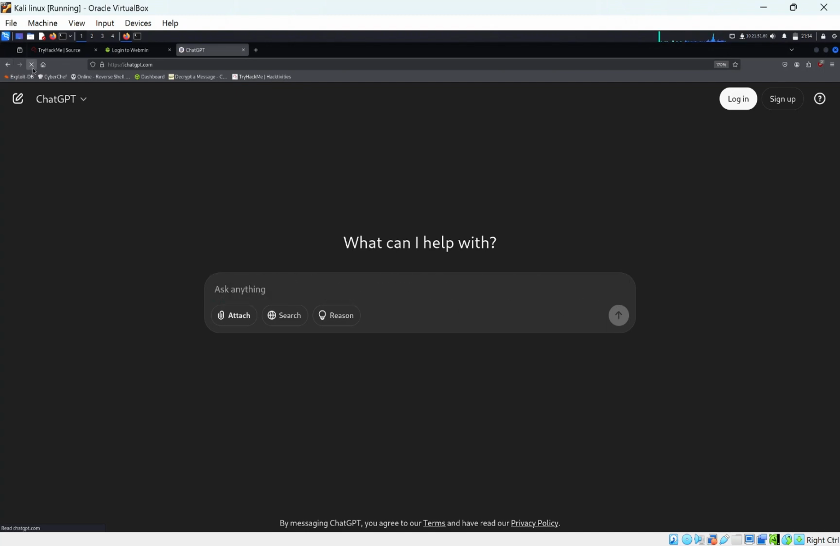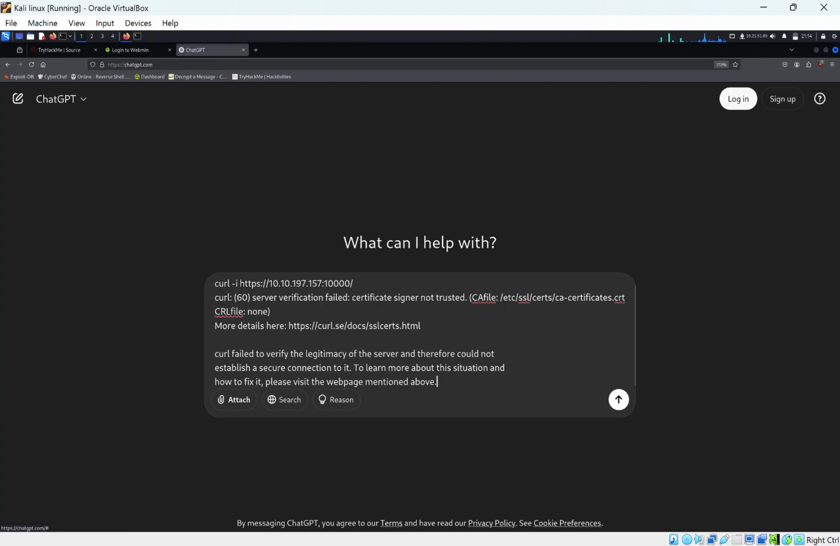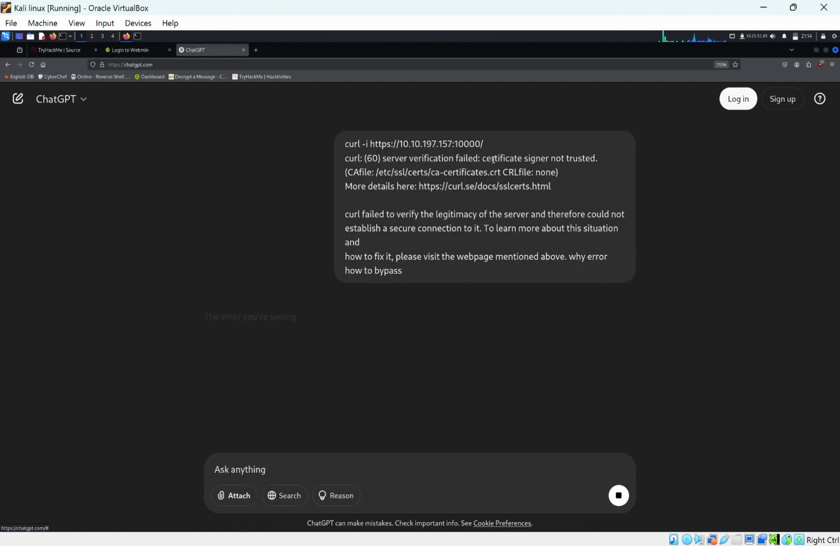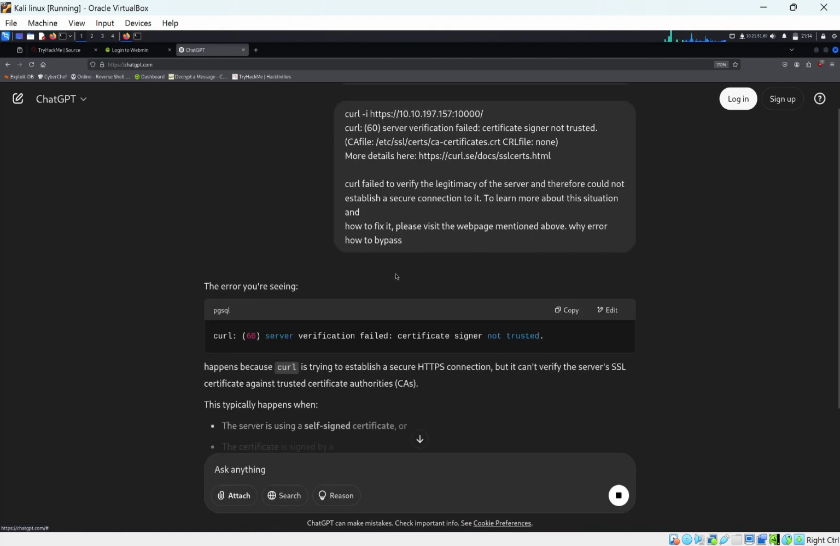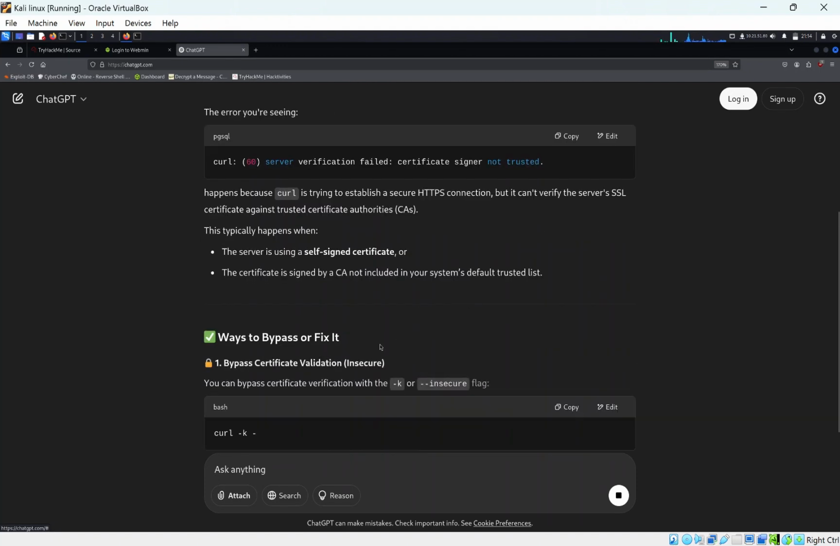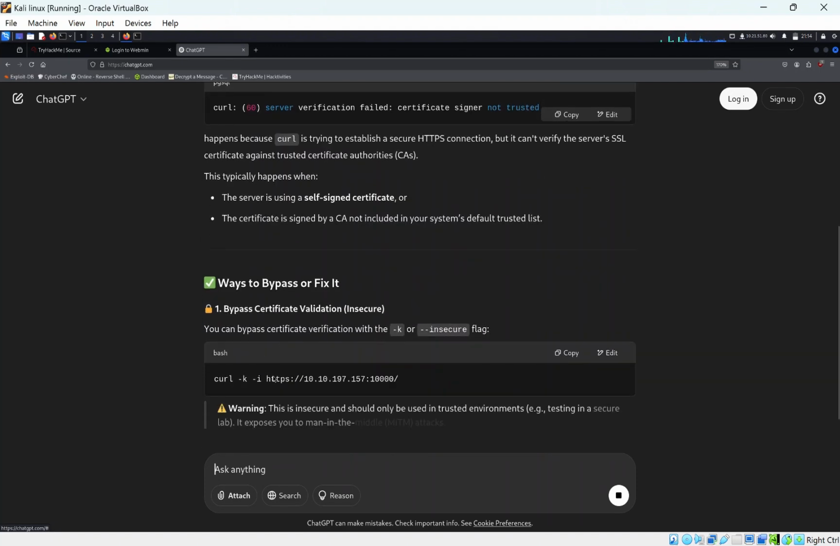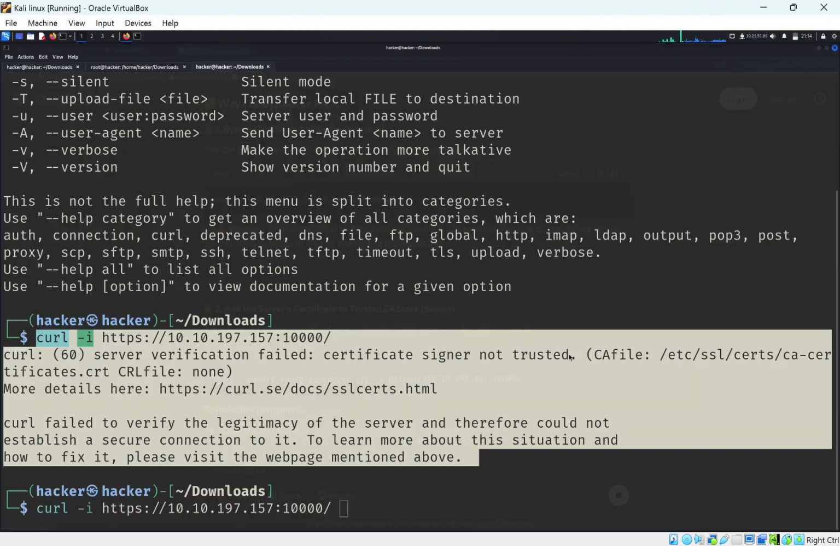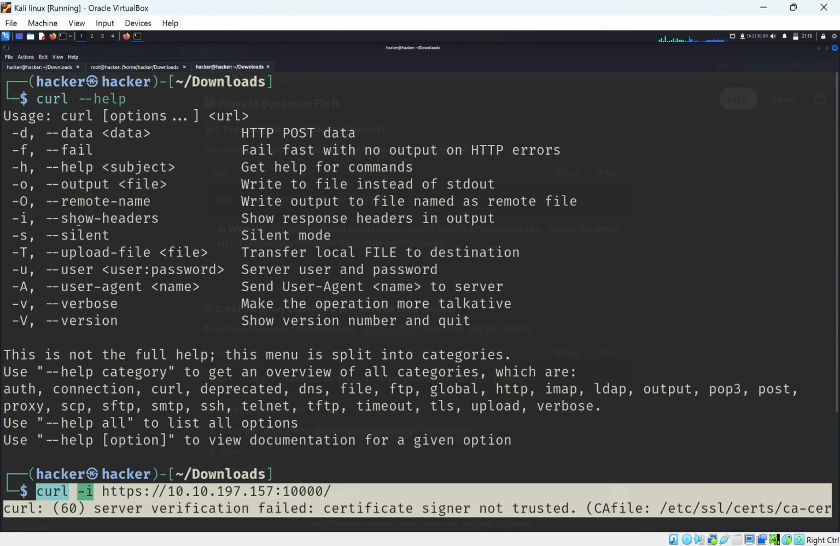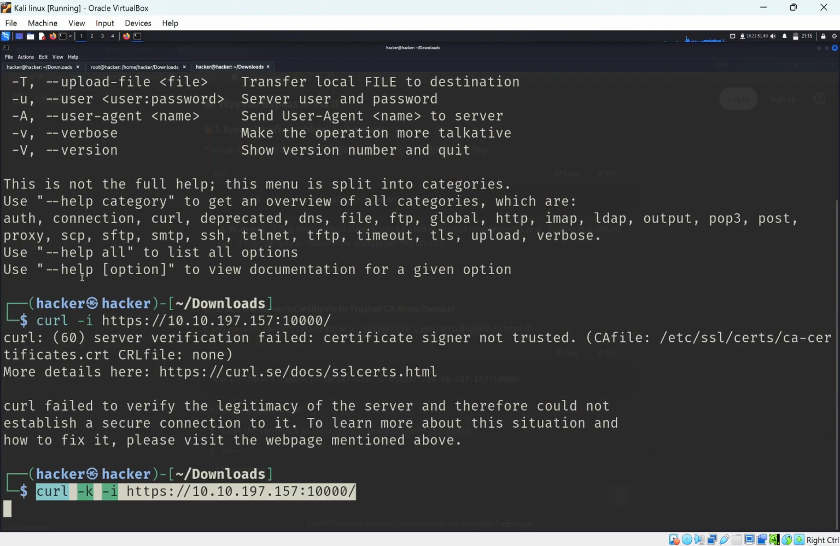Actually, I'm just gonna reload this page. It's taking a little while. Put this in: why error? How to bypass? Just try to bypass this error. So it's pretty much complaining about the HTTPS, how to bypass it. It's -k that I was missing. So that's what we wanted, so let's just do this again. It doesn't even really talk about -k, which is a bit annoying, but it doesn't matter.